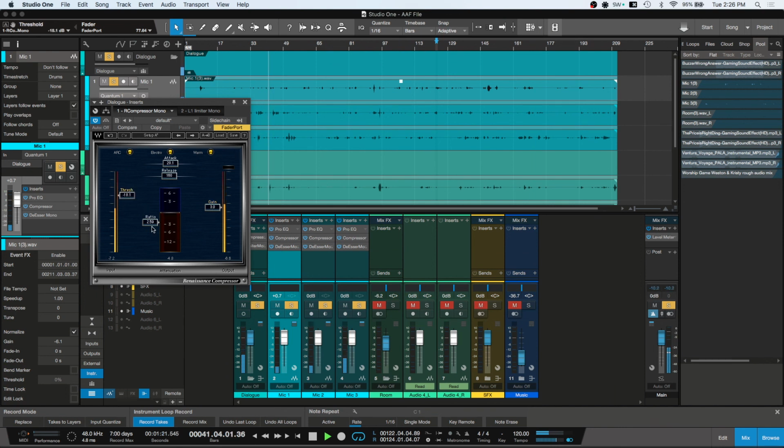Heartbeat Mosaic. And I'm getting about 3 dB, so I'm just going to go ahead and get it up about 3 dB.